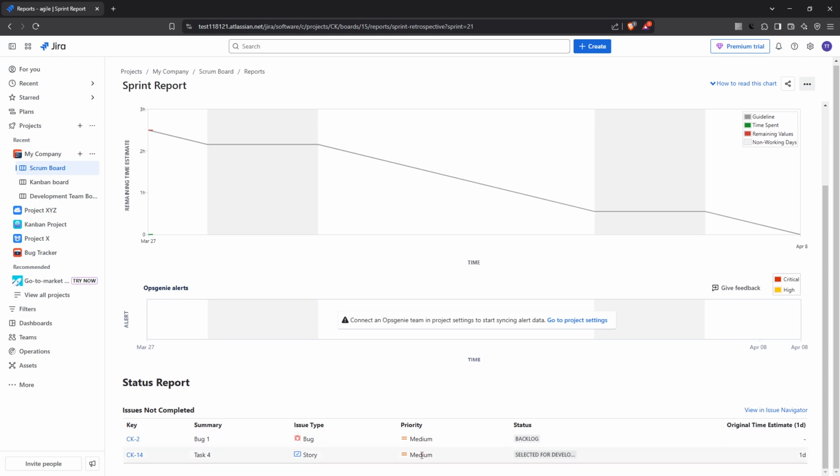Once you've made your selection, the sprint report will display all the pertinent details. You'll see a list of all the issues that were part of that sprint, including how each issue progressed throughout the sprint's duration. This snapshot is incredibly valuable for assessing team performance and identifying areas for improvement.